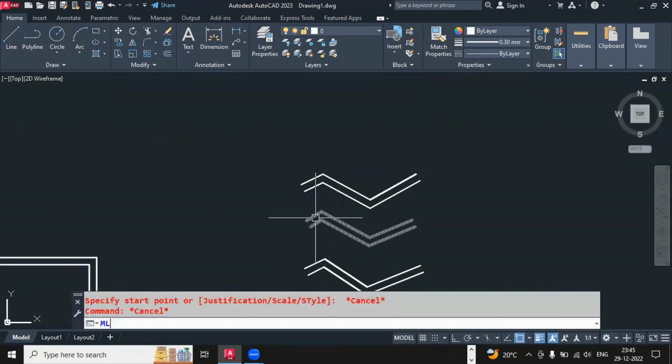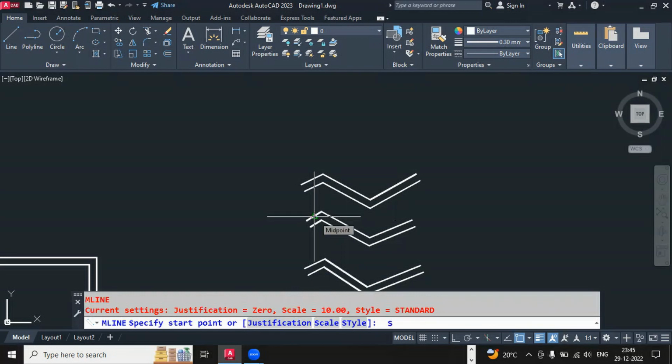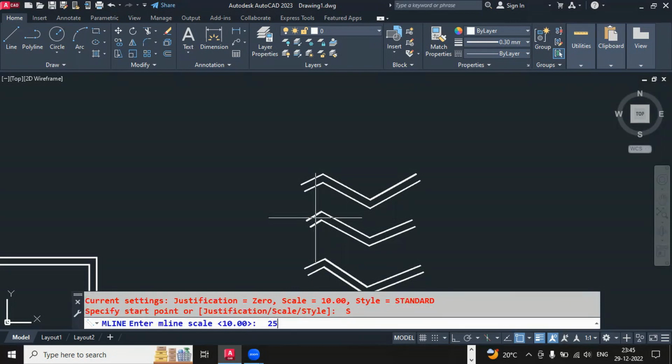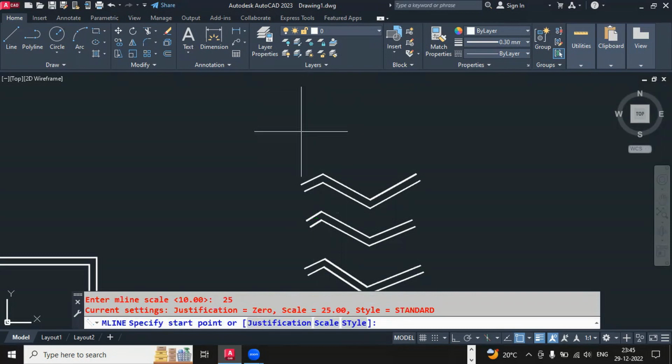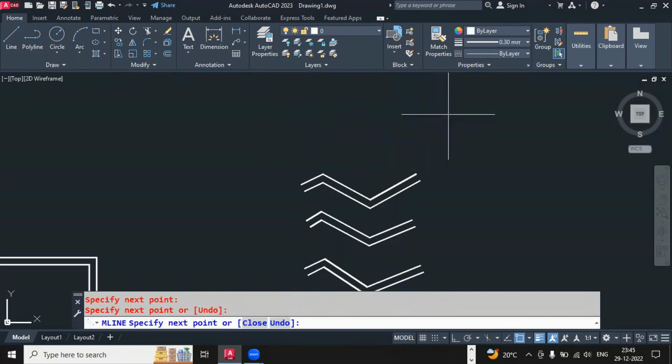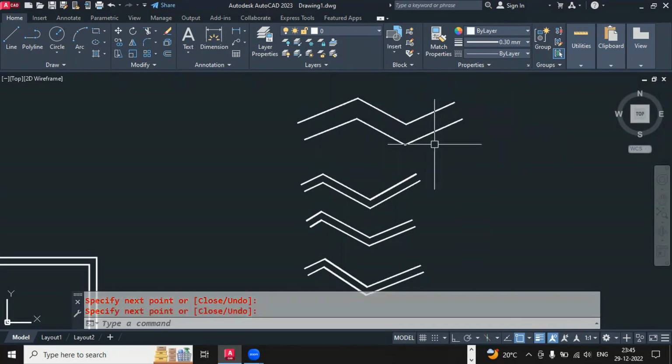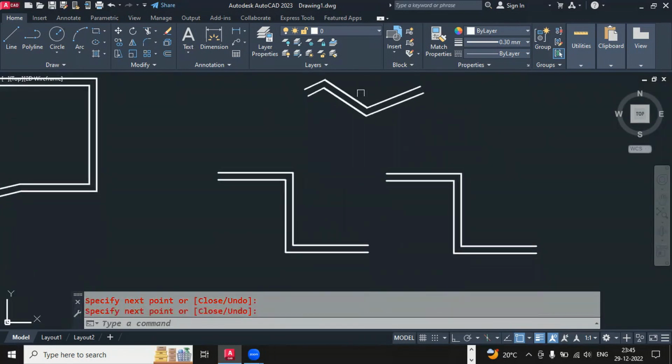I repeat again: ML, enter. S, enter. I'll say 25. The space between the two lines must be 25. Enter. I click here and drag. Yes, it's now 25. Enter. Done. So this is multi-line.